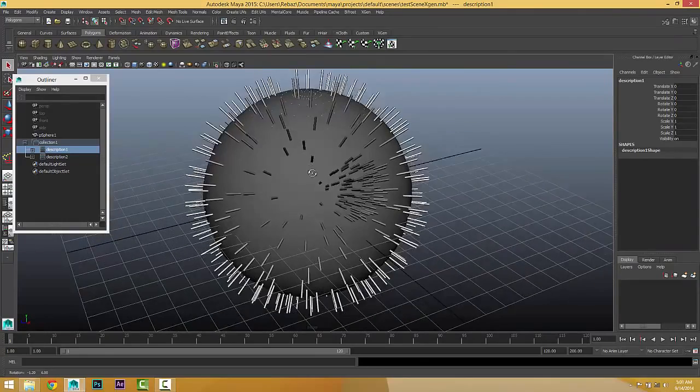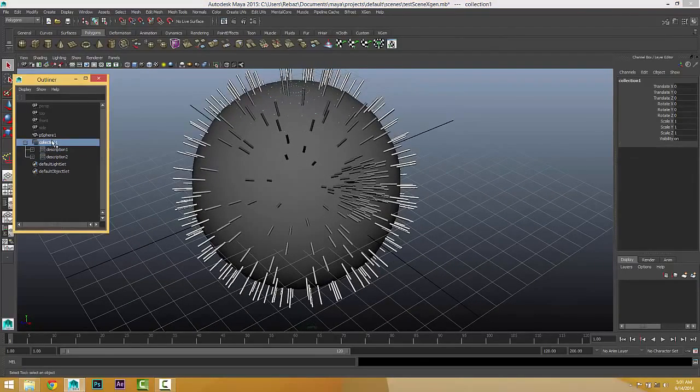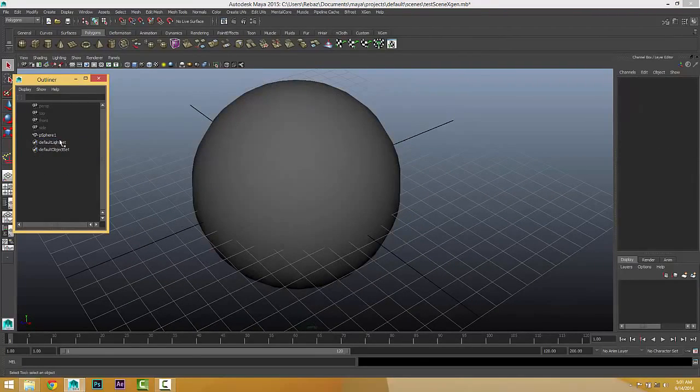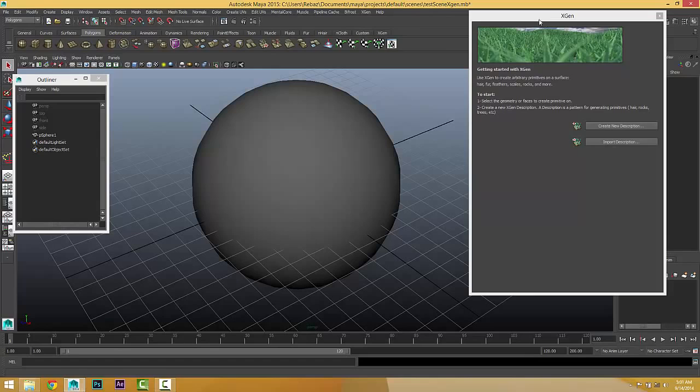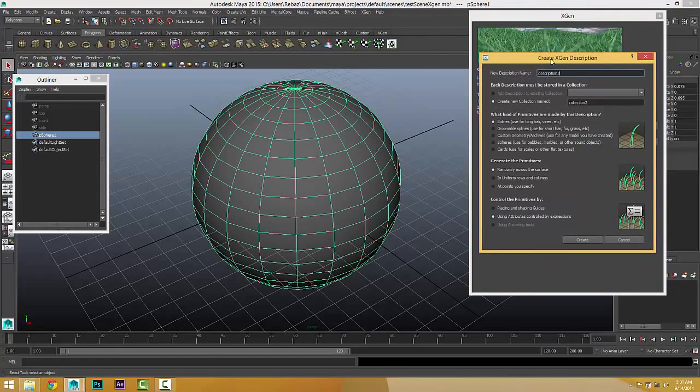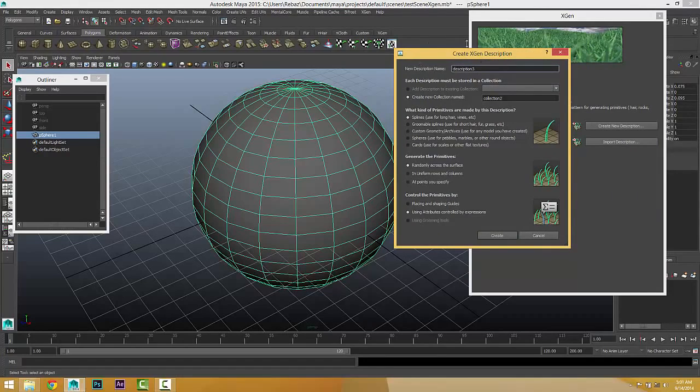Okay, so that's it for create XGen description. We talked about almost every single option. Okay, so that's it.